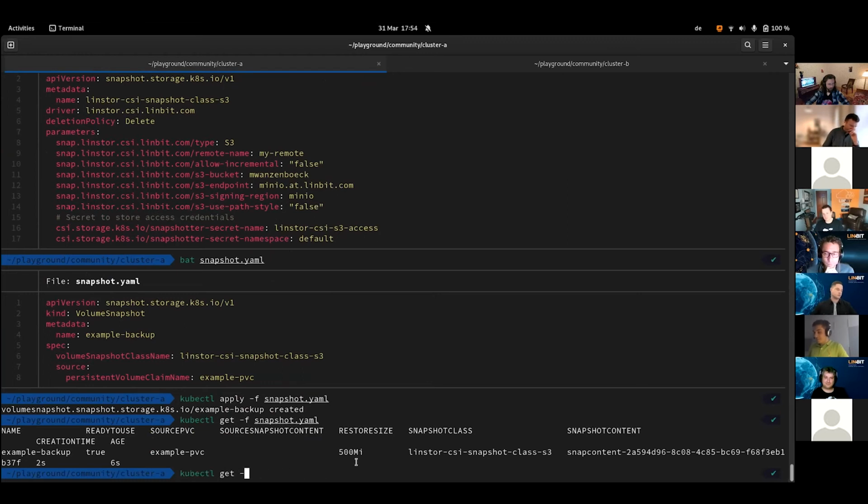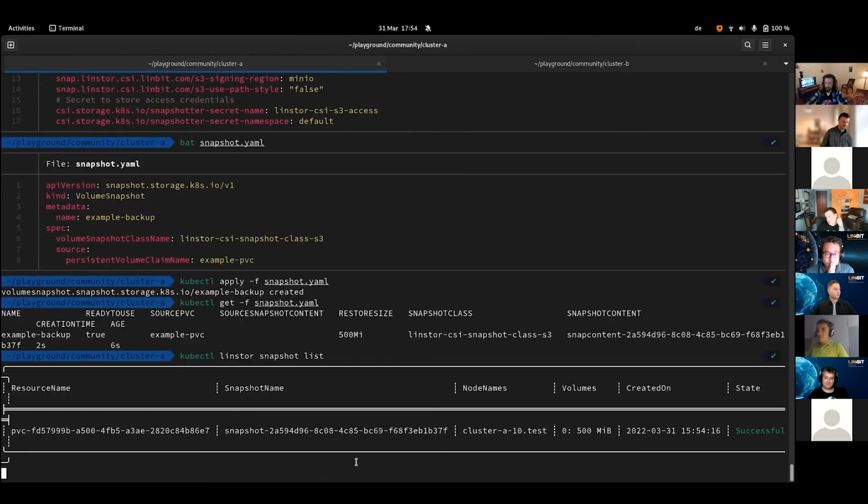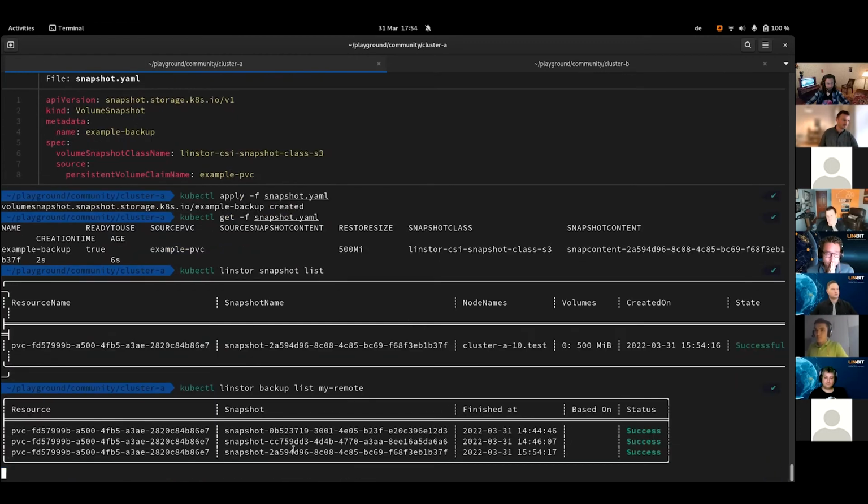And on the LINSTOR side, first of all, a snapshot was created and also a backup for the snapshot. And I've got a few more in here because I was experimenting earlier. But you can see this is the snapshot name, the snapshot we just took right now. And it's already stored here in S3.